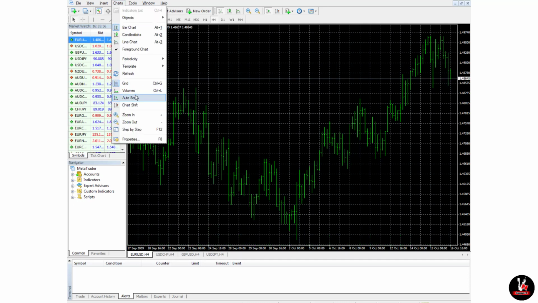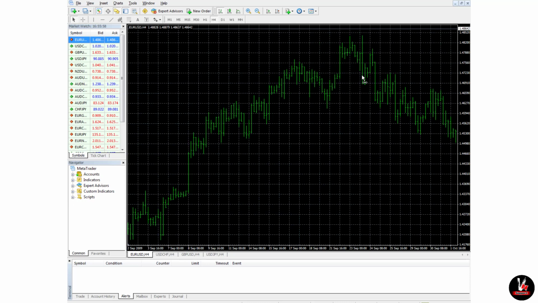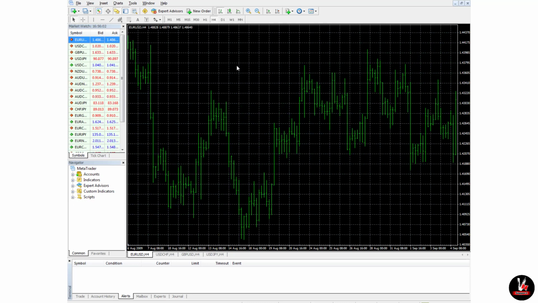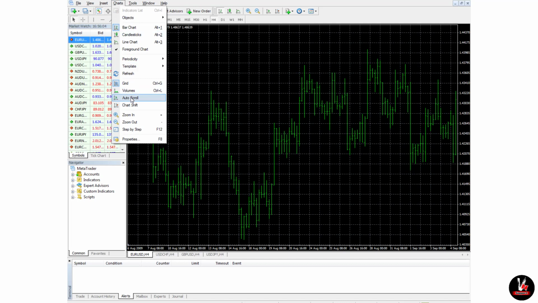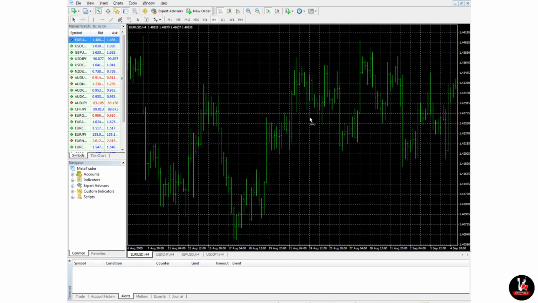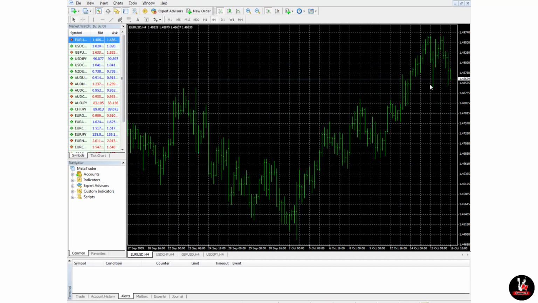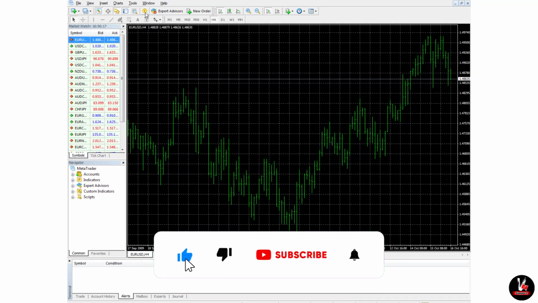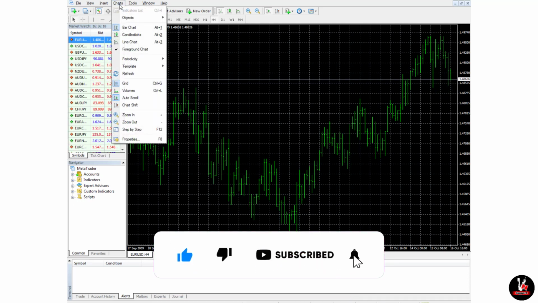You can turn auto scroll on and off. Auto scroll off, auto scroll on. It pops back and sets it up so that the rightmost part of the chart goes to the most current price.